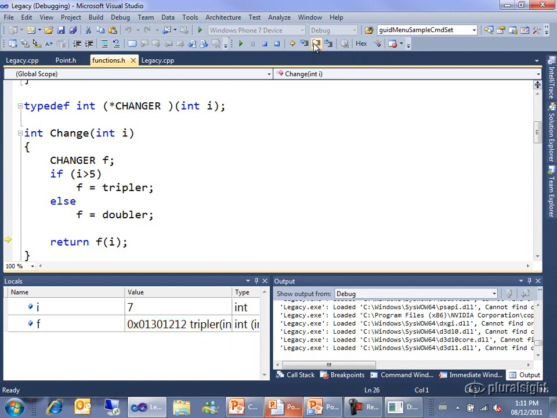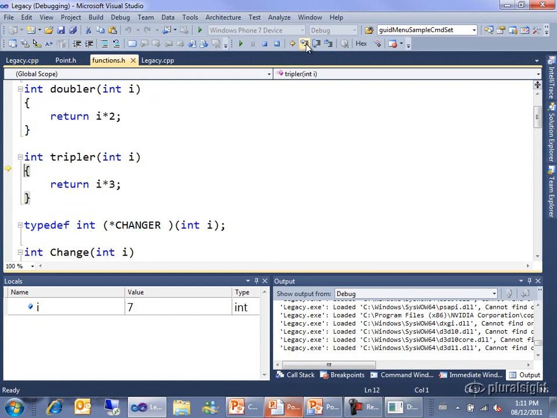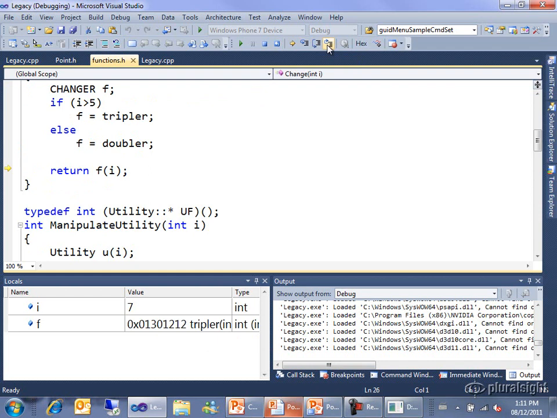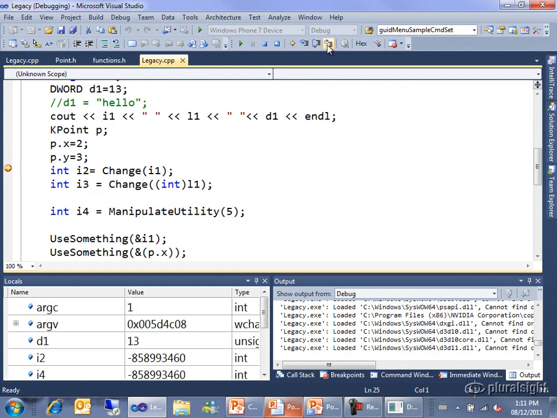So I step over again, and if I step into this call, you can see that I actually find myself inside tripler. Now, not surprisingly, 7 times 3 is 21. We can work our way back out. And you can see, if I just step over one more time, that I2 has the value of 21. We tripled the larger number. Here I'll just step over it to be a little bit quicker, and you can see that I3 has the value of 6. We only doubled the smaller number of 3.